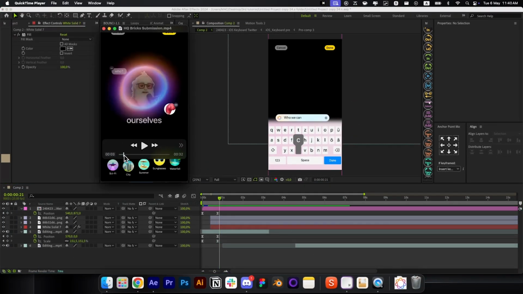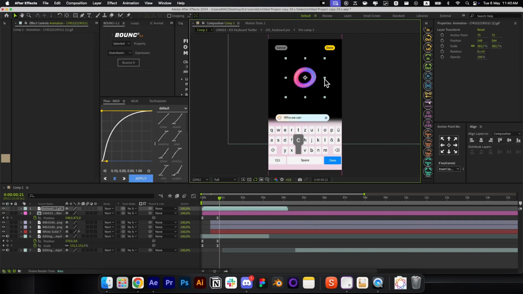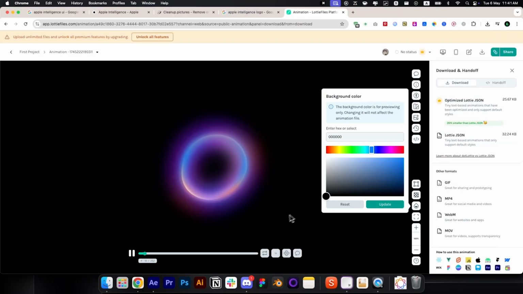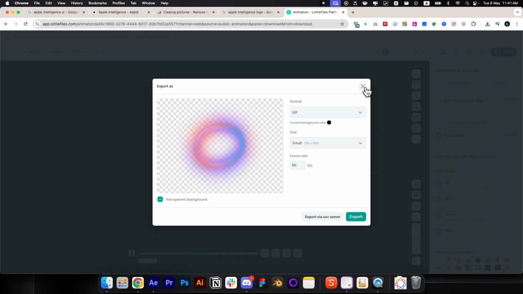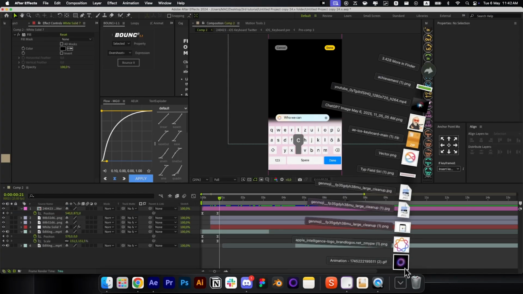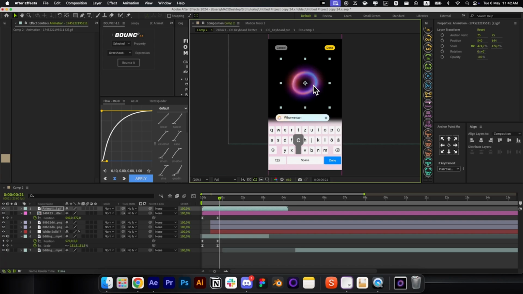Then we're gonna add the blob, so just drop it. It doesn't look good, so we're just gonna download it again, but this time we're gonna make sure that the background is set to black. We change it from here and we're gonna download it again. Now let's import it again, scale it, and now as you see this looks much better. Then we're gonna move on the timeline here.